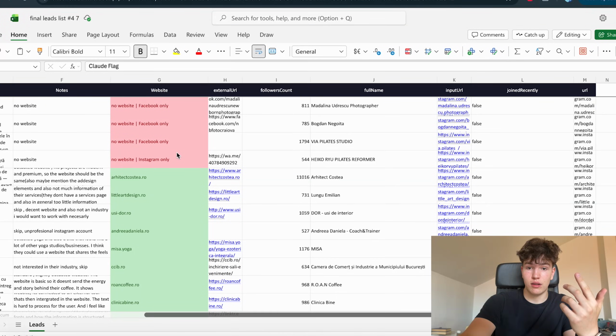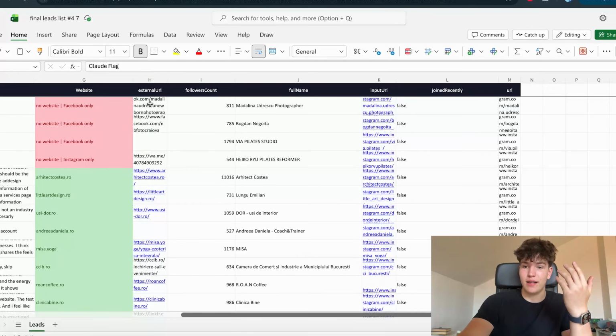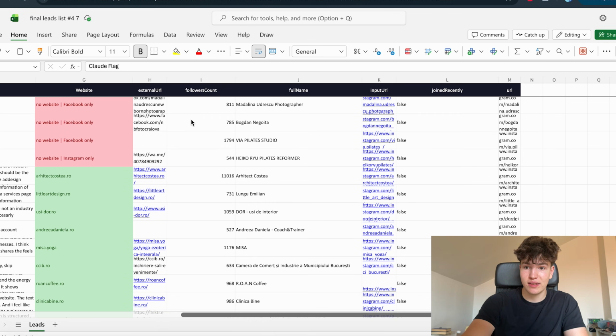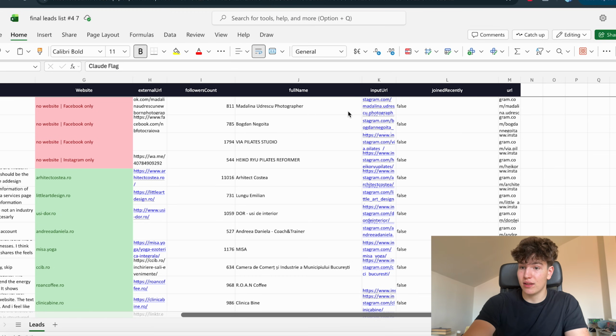The notes column that I also talked about, where I note down what I noticed about their website or their business in general. Then the external URL that's put here by the lead scraper with what it finds in the bio of the accounts. Then here the follower count, the full name of the account, input URL, which is the business's Instagram link, joined recently to tell me if they are a new account, and that's it. The last column, it's useless because it's the same one as the input URL, and that's it.